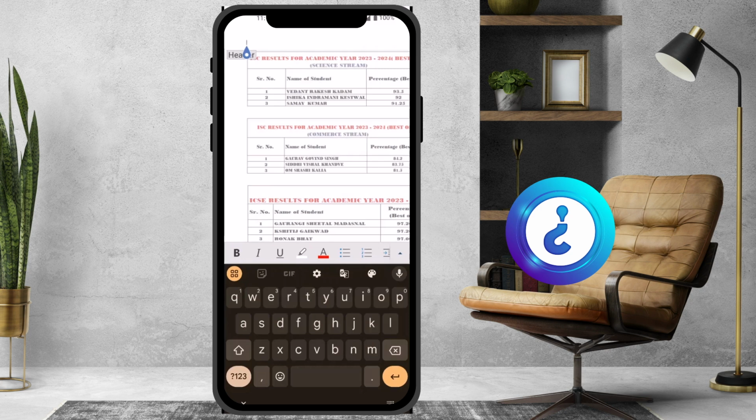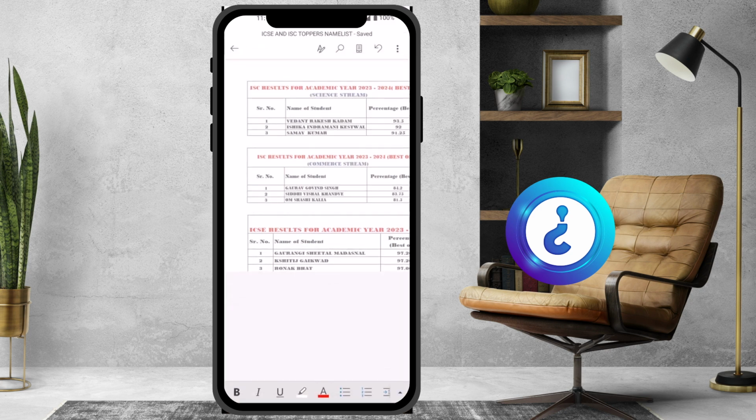So this is a simple and easiest way to add and remove your header and footer from your document using your mobile phone. Use this option to easily work with your header and footer from your mobile phone itself.